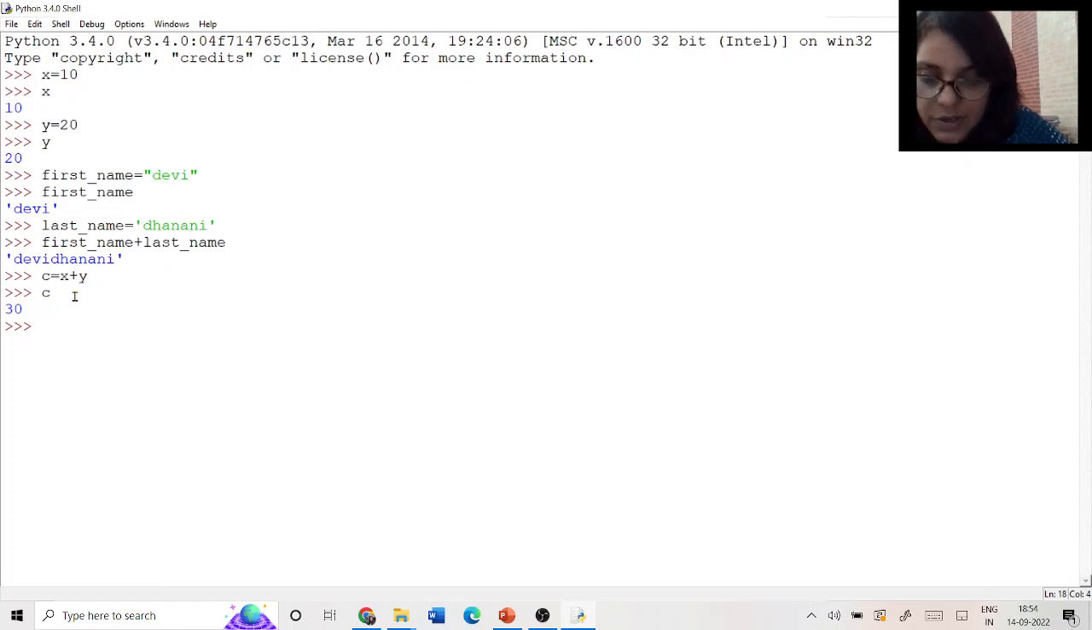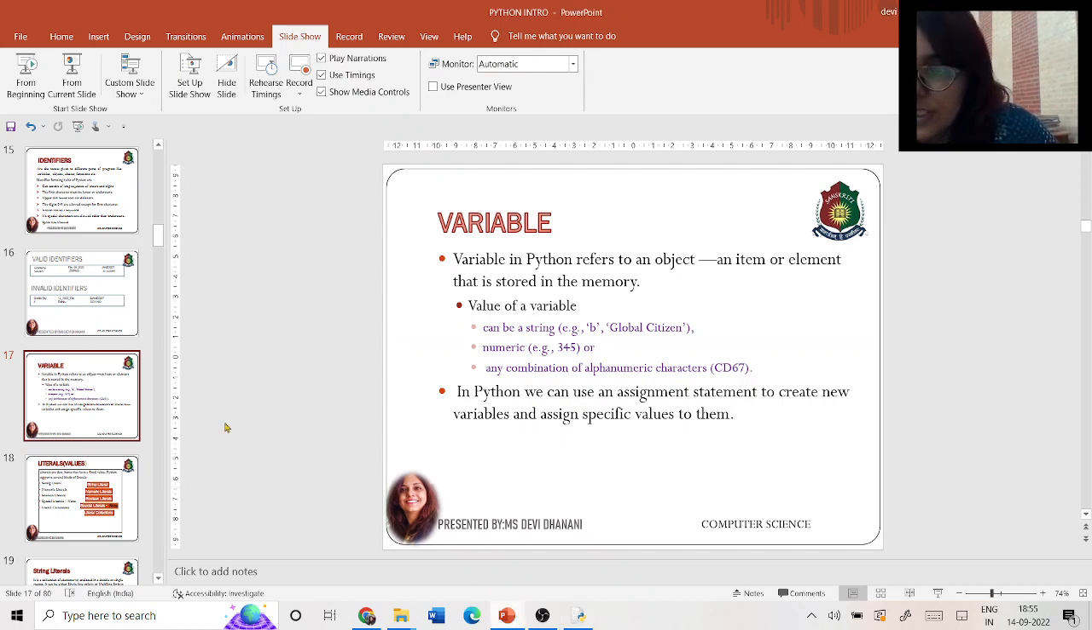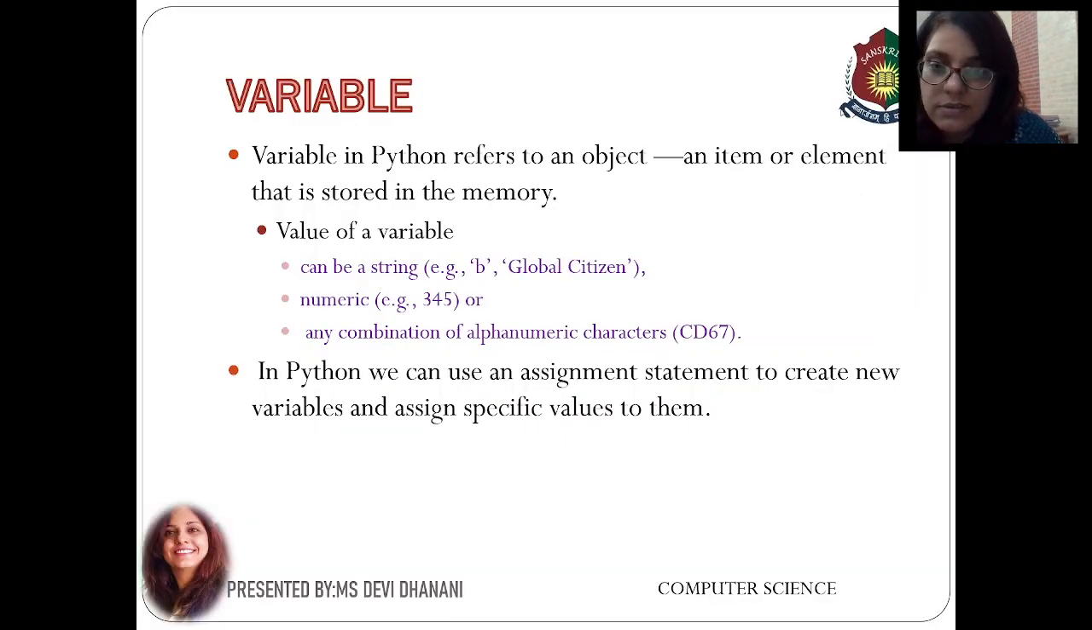Let me create a variable called grade-pay for you using an invalid symbol. Suppose I give a value called 9000 over here and I press enter, you will see that a syntax error is being displayed over here. The reason being dash does not qualify to be included in the identifier. So these are the variables that we can use in a programming language.